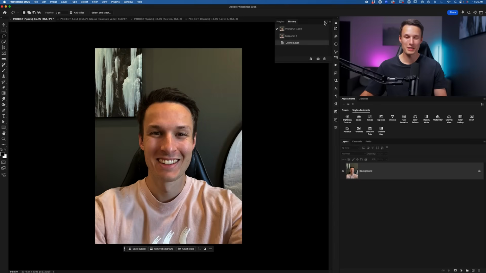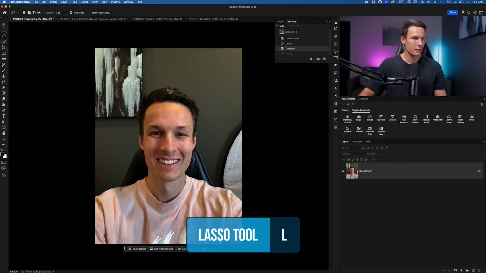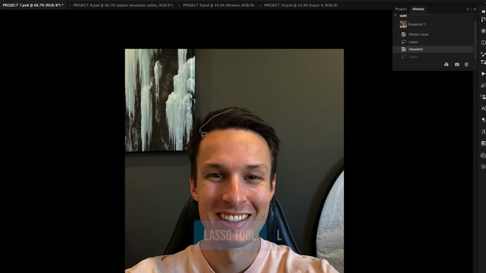Going along the same lines as a business headshot, let's say you just take a selfie like I did here and you want to turn yourself into a corporate hero with your headshot, but you didn't want to book that expensive photographer. So I'll use my lasso tool and create a selection just around the inner edge of my hairline, around my face, and down across my neck.